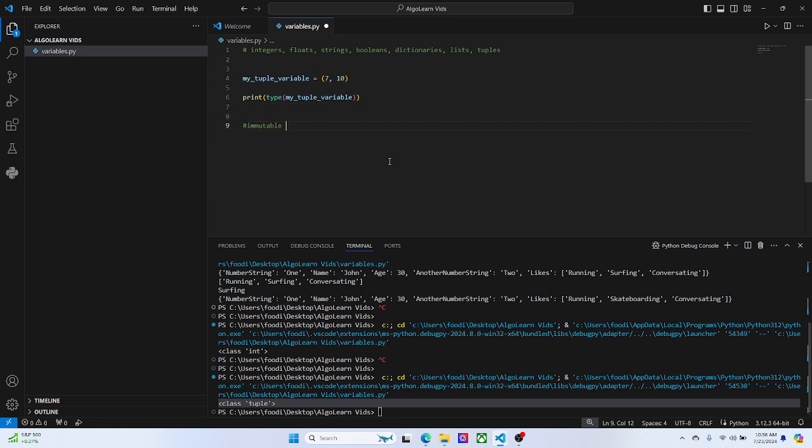Immutable means nothing can be changed. Mutable means something can be changed, e.g. lists and dictionaries. An example of immutable is tuples.